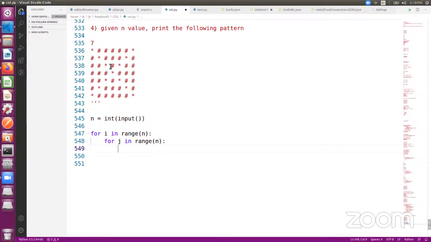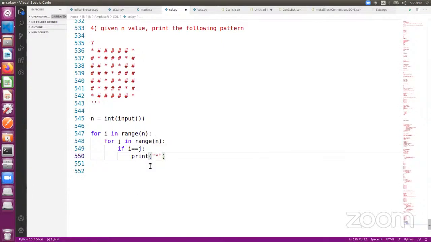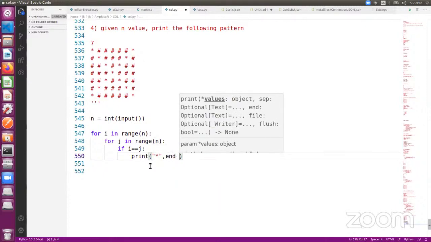So what is the property of this diagonal? For all these, i and j values are same, right? Correct. So only for this diagonal, you can see that i and j values will be same. 0, 0, 1, 1, 2, 2, 3, 3, 4, 4, 5, 5, 6, 6. So if i double equals j, print star, and n is equal to 7.